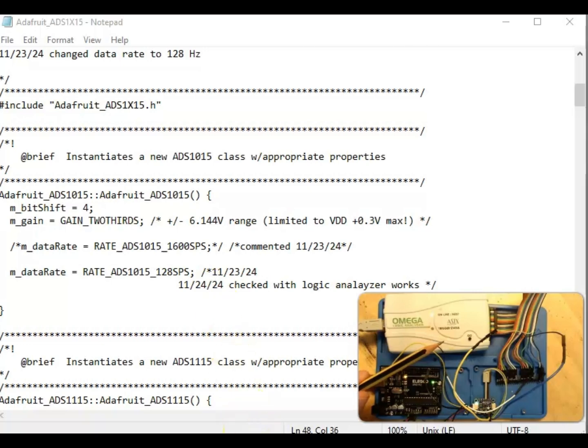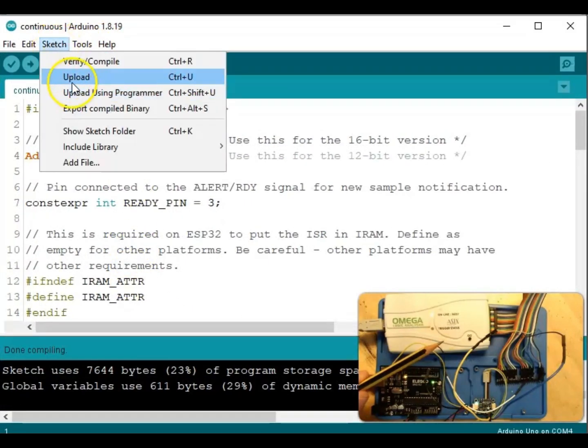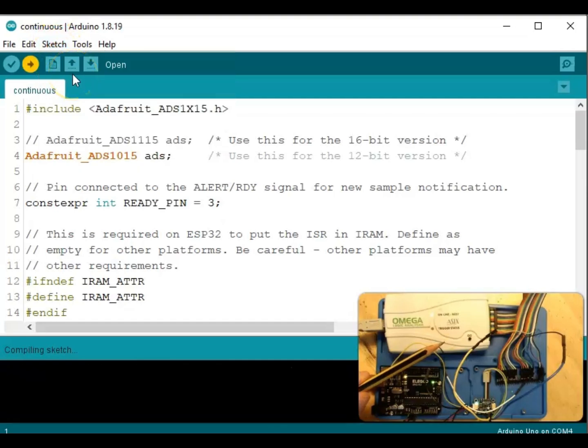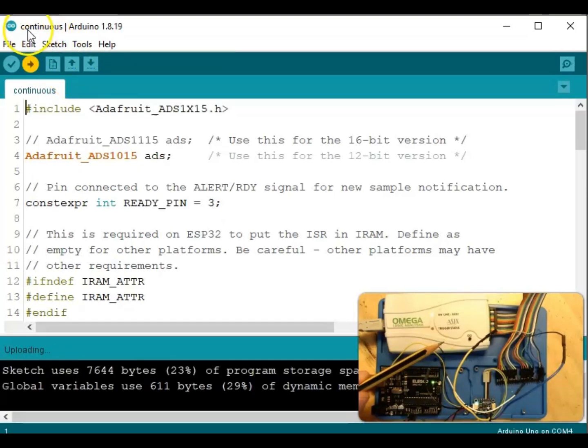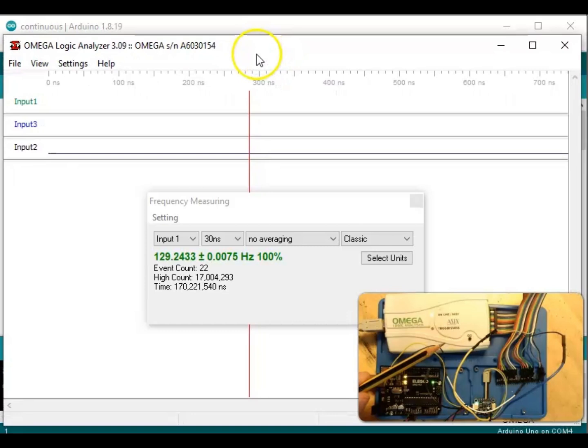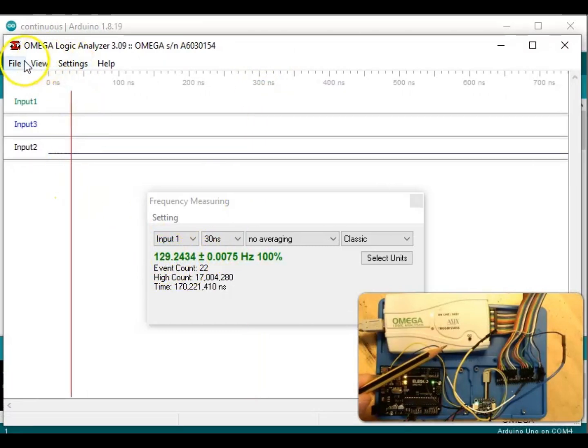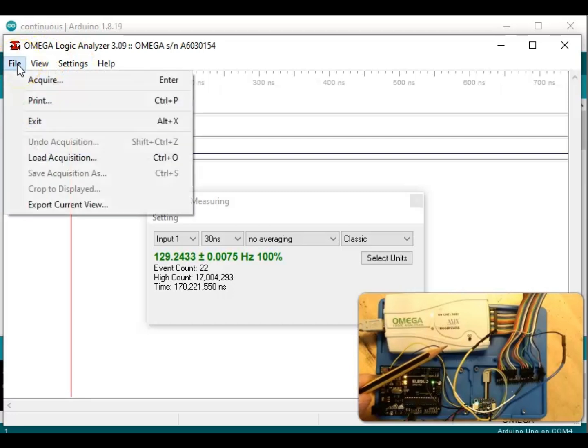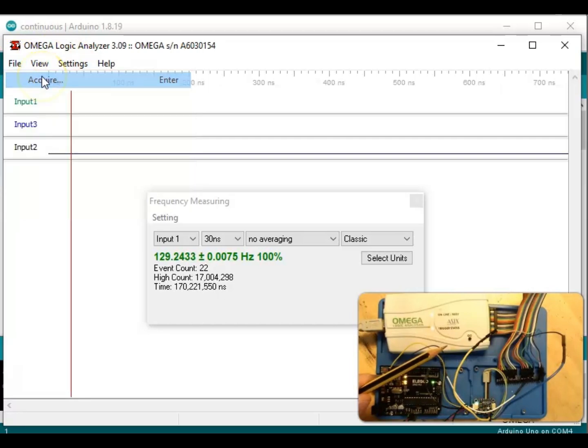All right, so we're going to go ahead and upload the sketch. It's already compiled, and this is the continuous sketch provided by Adafruit. And all we have to do now is look at the logic analyzer, and you see that the logic analyzer now displays 129 hertz for the output data rate.